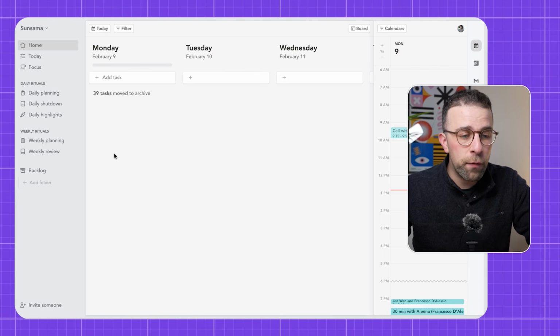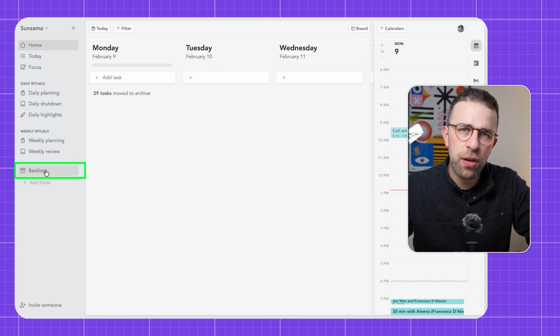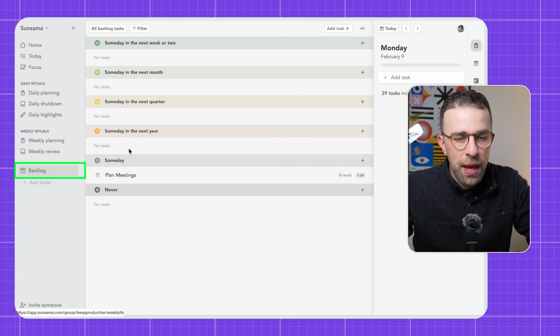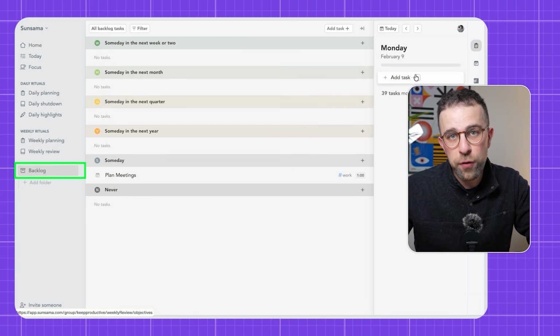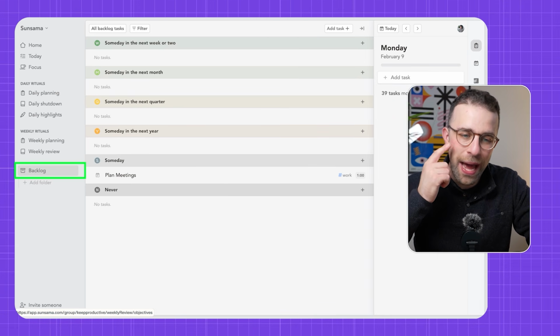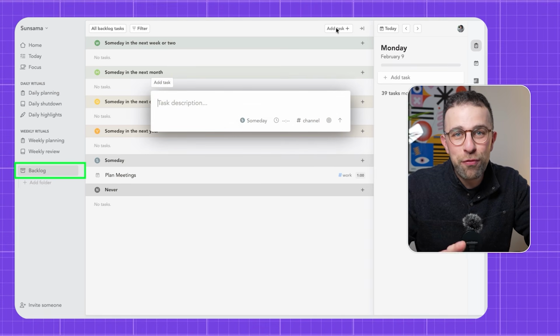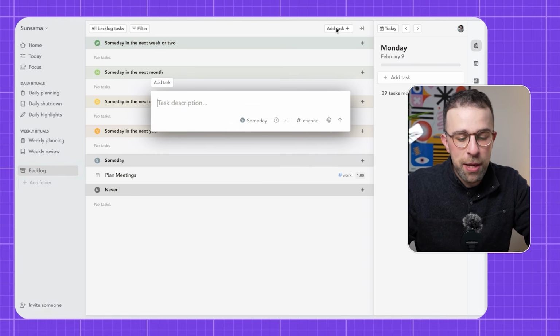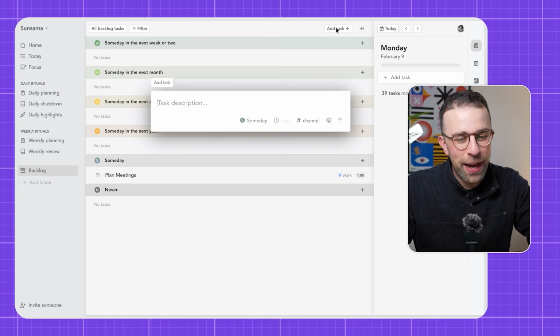So inside of Sunsama, there's a feature called backlog. Now, they've really updated it since last time I even checked it out. And you can see here that you can either add a task to today or a future day if you have a due date in mind, but you can also add it to this new area called someday. Now, if I hit add task, and I put in something that is very specific, like maybe go to Spain, that's a someday, right?